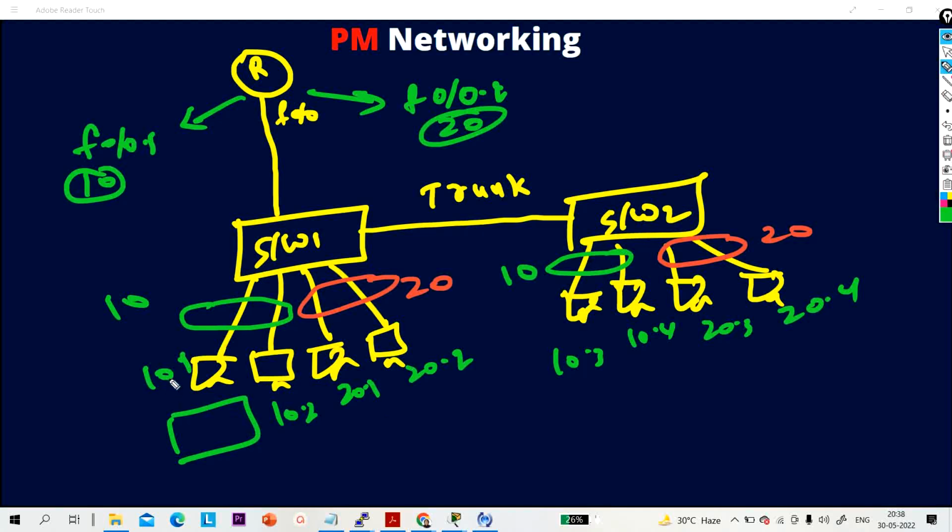Now if I will ping 20.3 from here, first of all let me show you. If I will ping 20.1 from 10.1, what will happen? Source IP will be 10.1 and destination IP will be 20.1. Okay, so 20.1 belongs to a different network, so we need a default gateway. Am I right? So whatever IP address I configure on this interface, suppose the IP address is 10.10, so 10.10 will become the default gateway for all the users sitting in VLAN 10. Am I right? For this user, for this user, for this user and for this user. Default gateway will be 10.10.